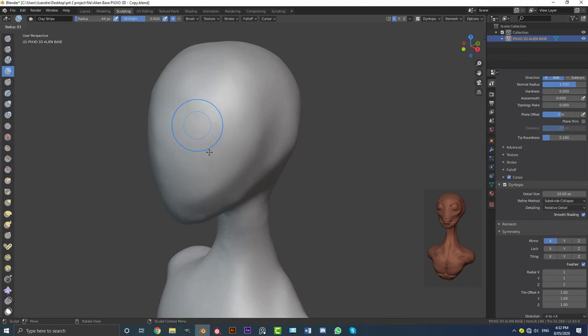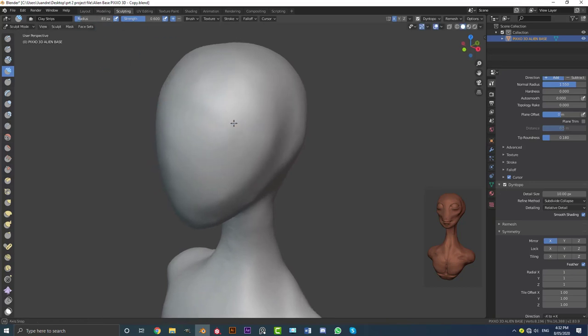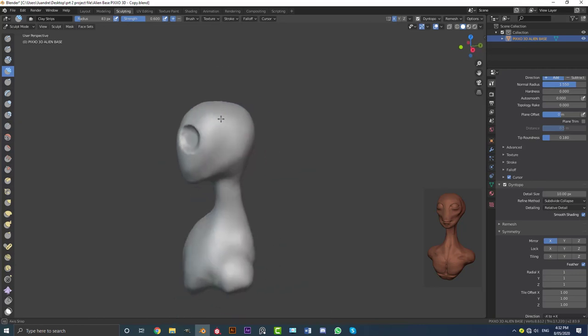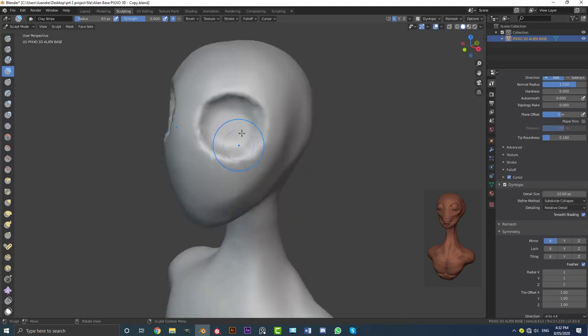If we go a little bit closer, we can hit F just to make it a bit bigger. So just about 83 pixels should be okay, and we want to be about this far away. We're going to hold in control right about here, and we just make little circles. We're just going to be making a big cavity here. This is where our eye is going to be sitting. And we're going to hold in shift, and we're just going to smooth this out a little bit like that.